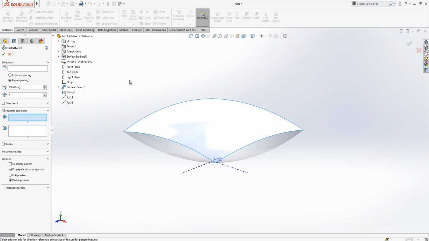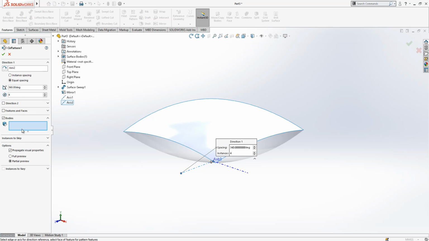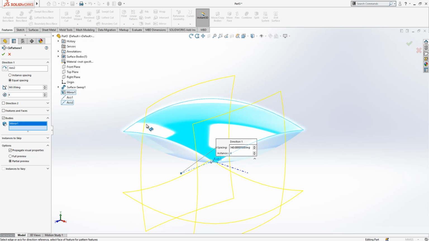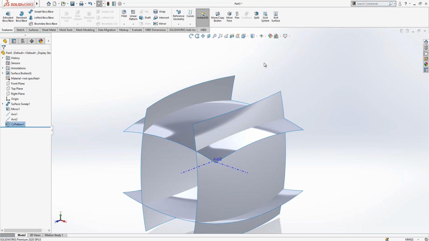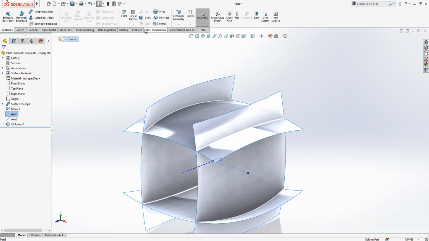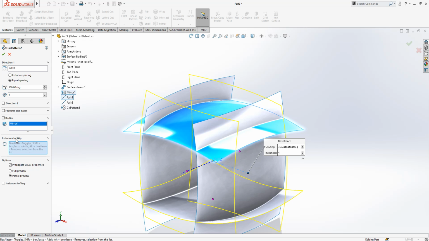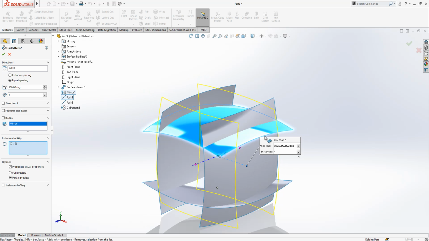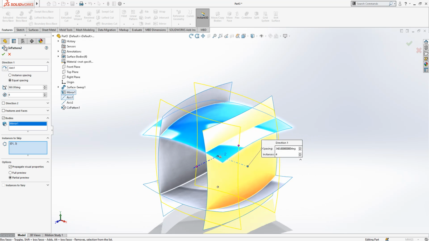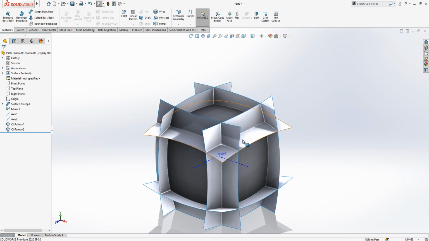We select now circular pattern. This is axis 1. This is our body, and we copy 4 times. This selected. We go to bodies, and it will copy 4, but we have one more here. If you come to instance skip, you will be able to remove that instance.